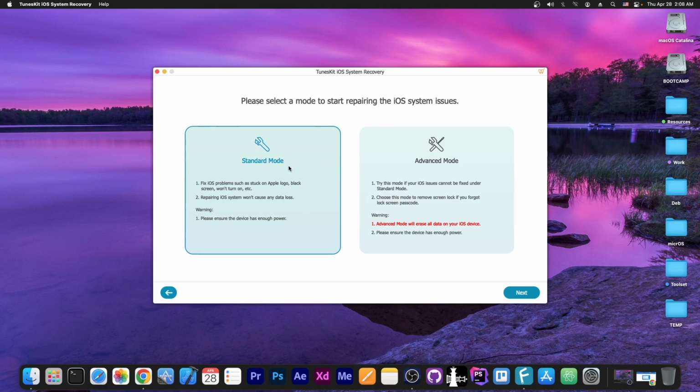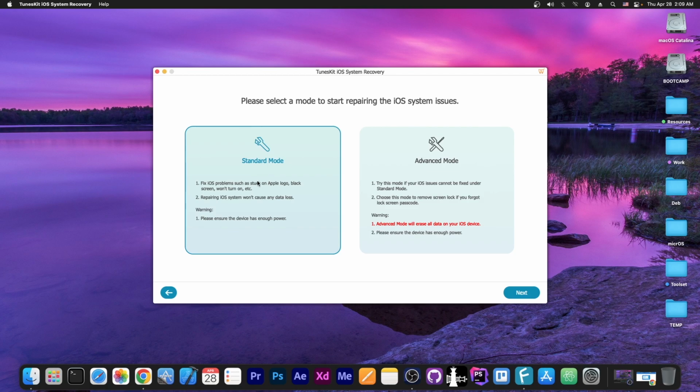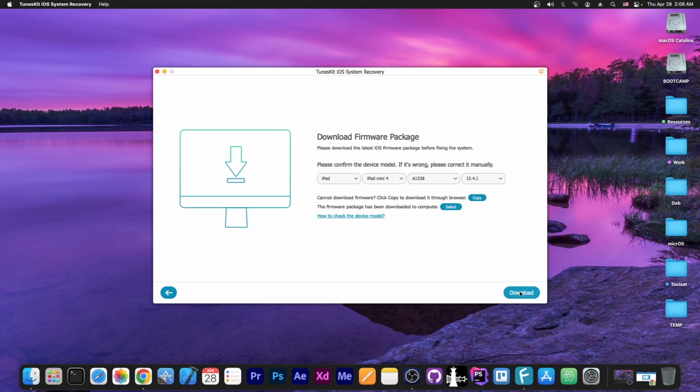Now normally you would go with the standard one instead of the advanced one, because the standard one will attempt to update your iOS and repair everything without removing your data. However, if that doesn't work for some reason, especially on jailbroken devices, if you messed something up in the var partition or whatever with files or maybe a rogue tweak, it may not work with the standard mode. And in that case, you will go with the advanced mode, but this one will remove absolutely everything from the device. So everything that you don't have a backup for will be completely gone. For the sake of this video, I will go with the standard mode over here and press next.